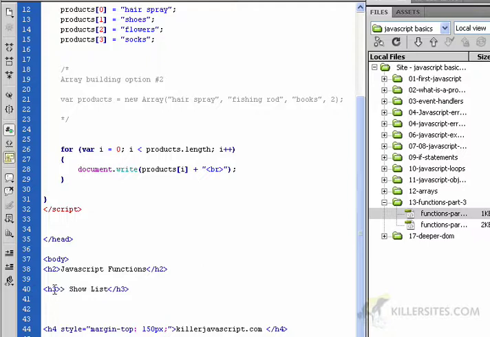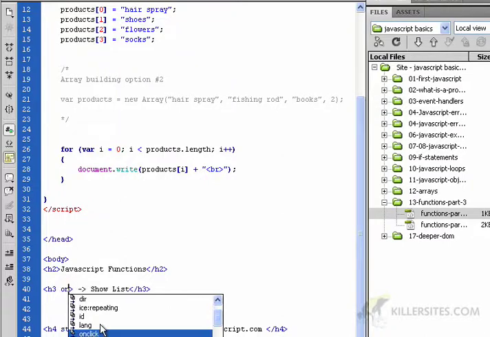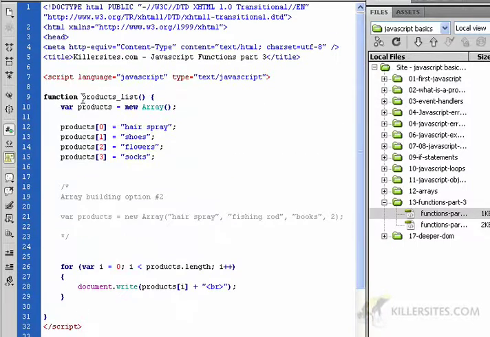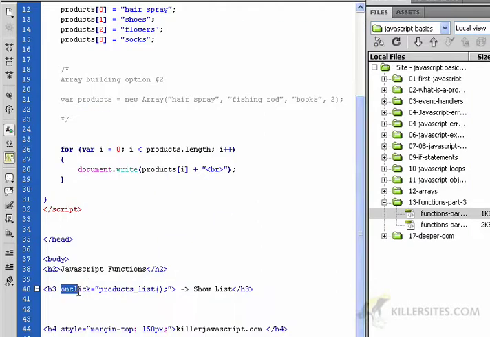Then we're going to do our event handler. So we're going to go onclick. We've seen this before. And I'm going to say product_list. So that's the name of our function, right? This basically tells us when we click on this show list text, this tag, run the product_list function.